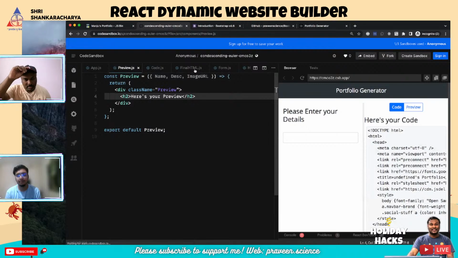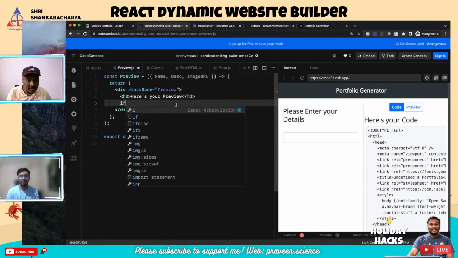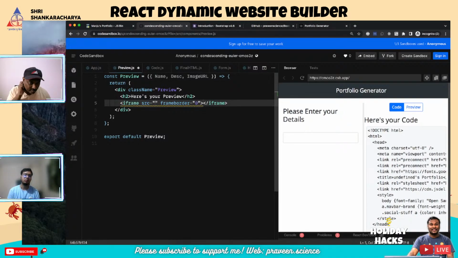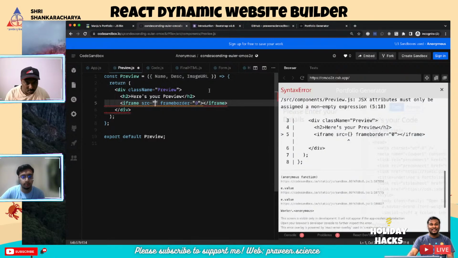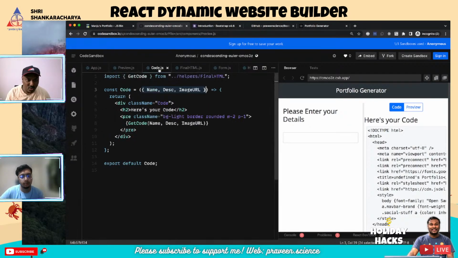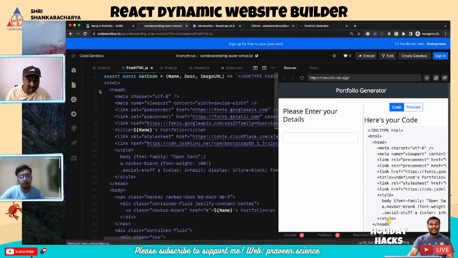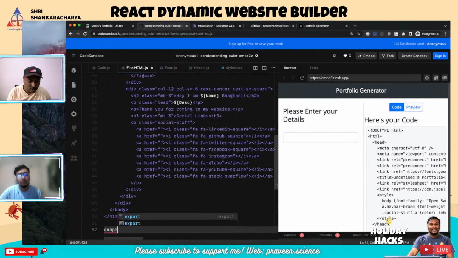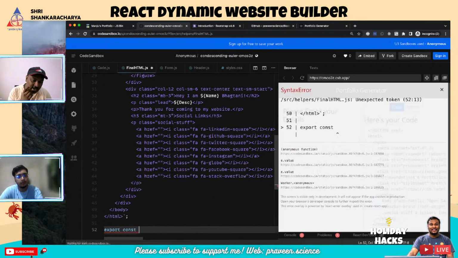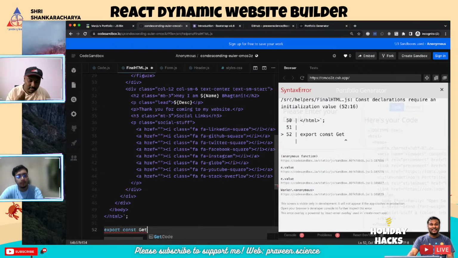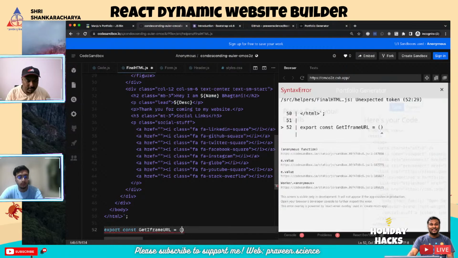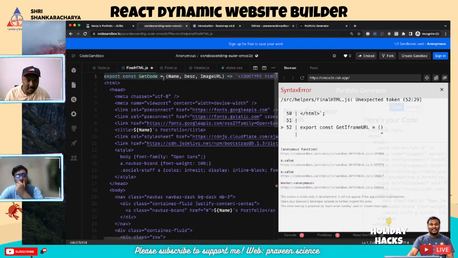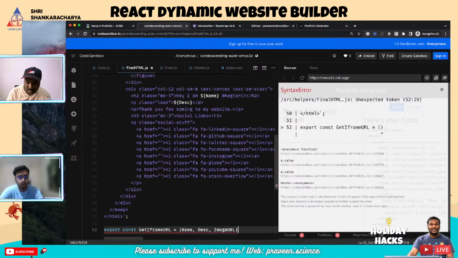And here's your preview. And for the preview, what I'm going to do is I'm going to use an iframe. And the SRC is going to be, let me do something about this. So we have got the code.js. We have got the final HTML.js, right? Export const. I'm going to add another function, instead of getCode, getIframeURL. Okay, so that is what we are going to use. And it is also going to use the same name, description, and imageURL. So that's the three things.